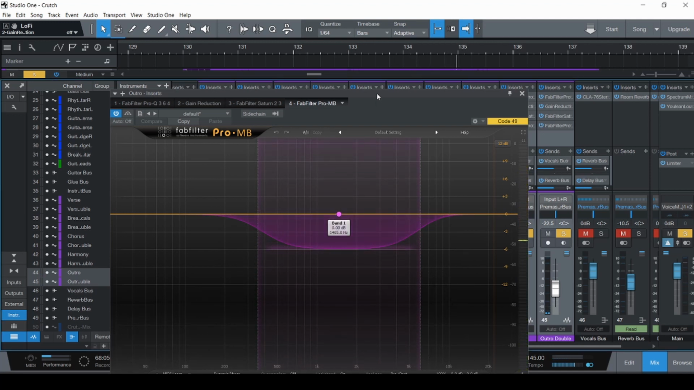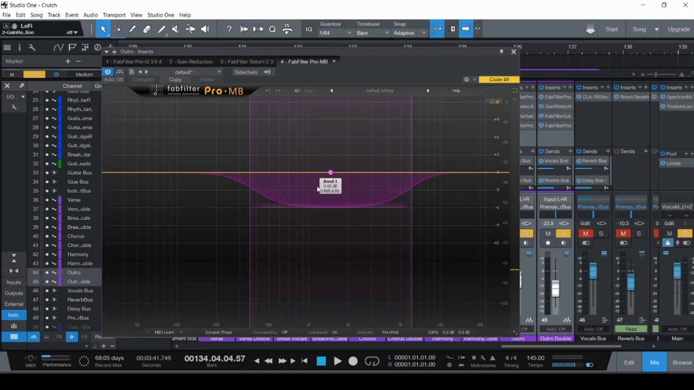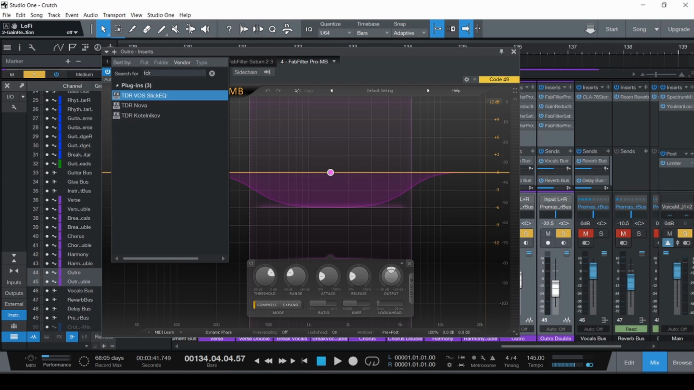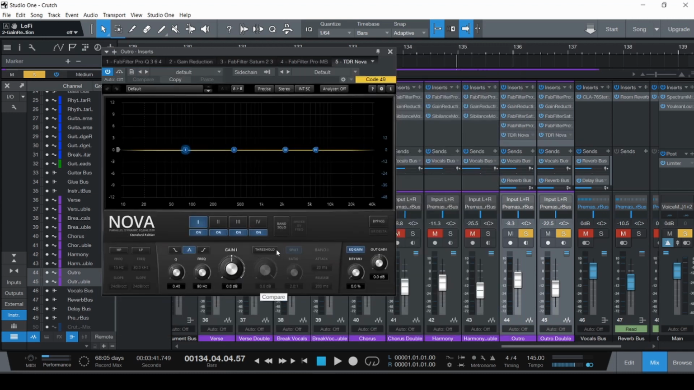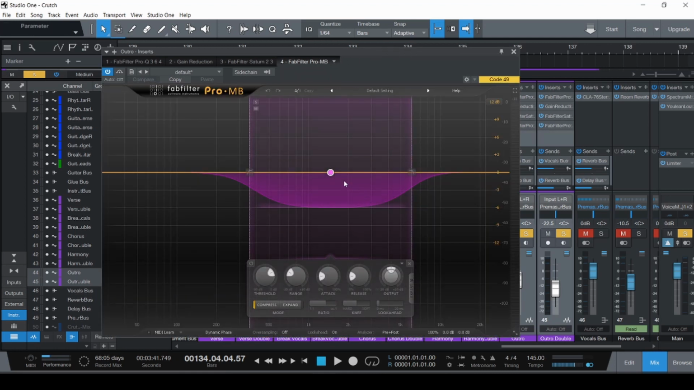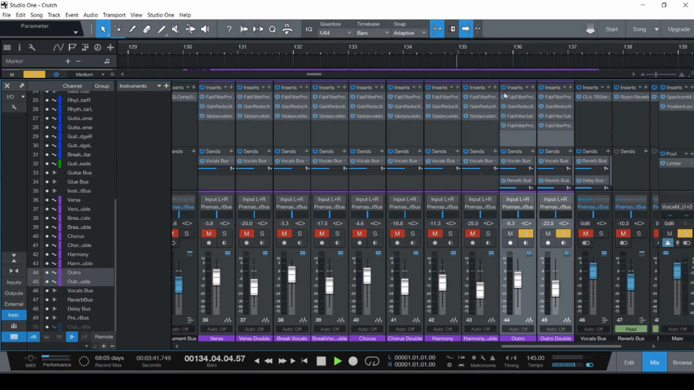And I could have done this with the TDR Nova, but I wanted to use the Pro MB so I could adjust the attack and release times if necessary. Which, wait, does the Nova have attack and release? Oh, it does. Okay. Well, that's not a good excuse then. I guess I just wanted to use something different.